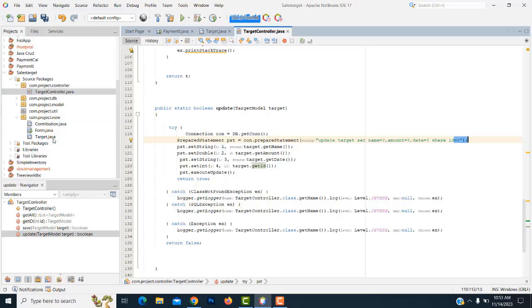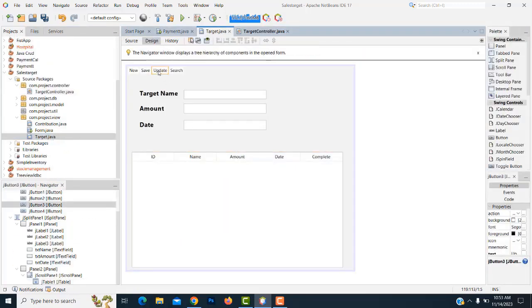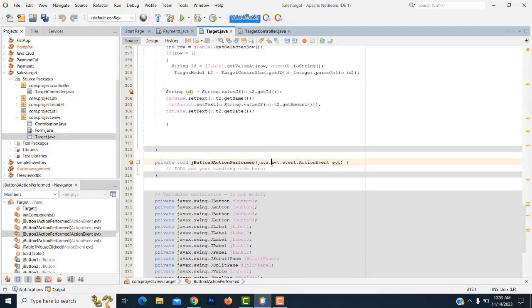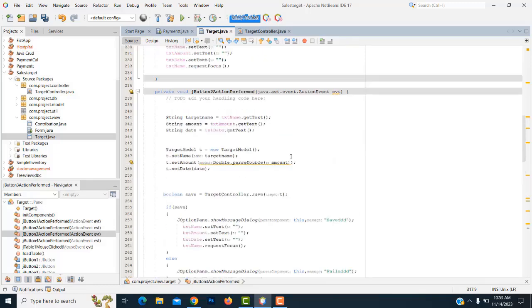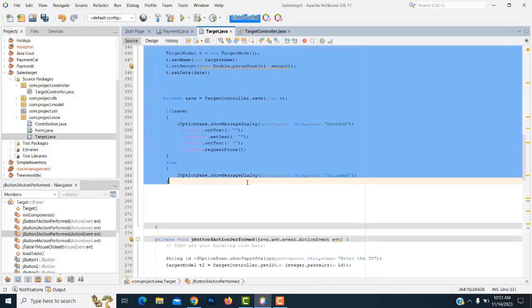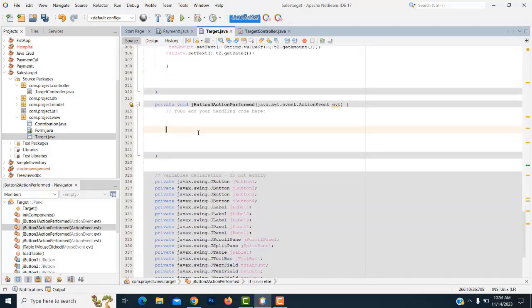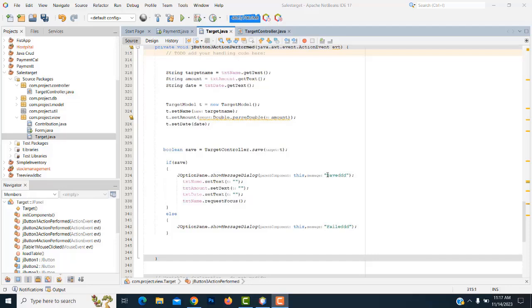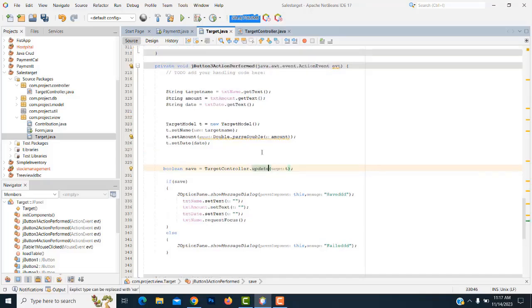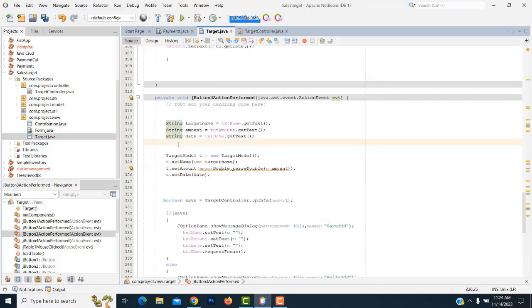Now let's go back to my target here, the update button, you have to write the code. Here we have to write the same code, just copy it and paste it over here. Now here this one we have to make it a target update. This one update. Now when you update the record, we have to pass the ID as well. So how to pass the ID?